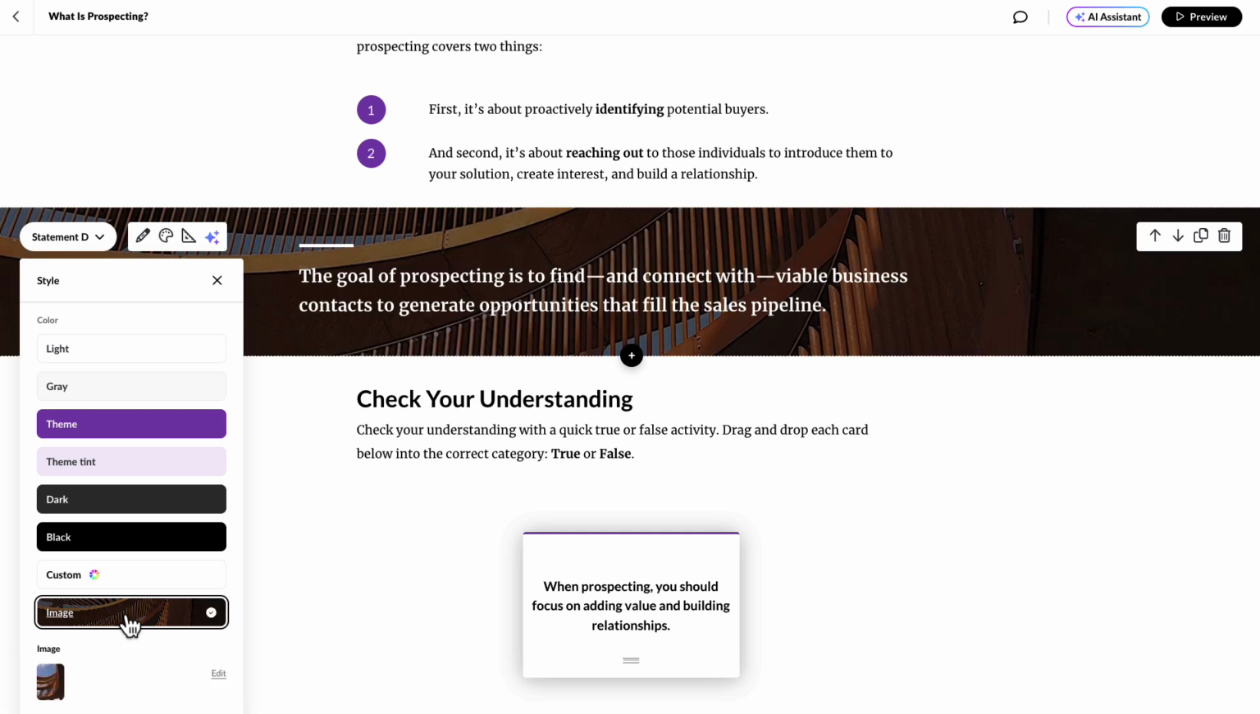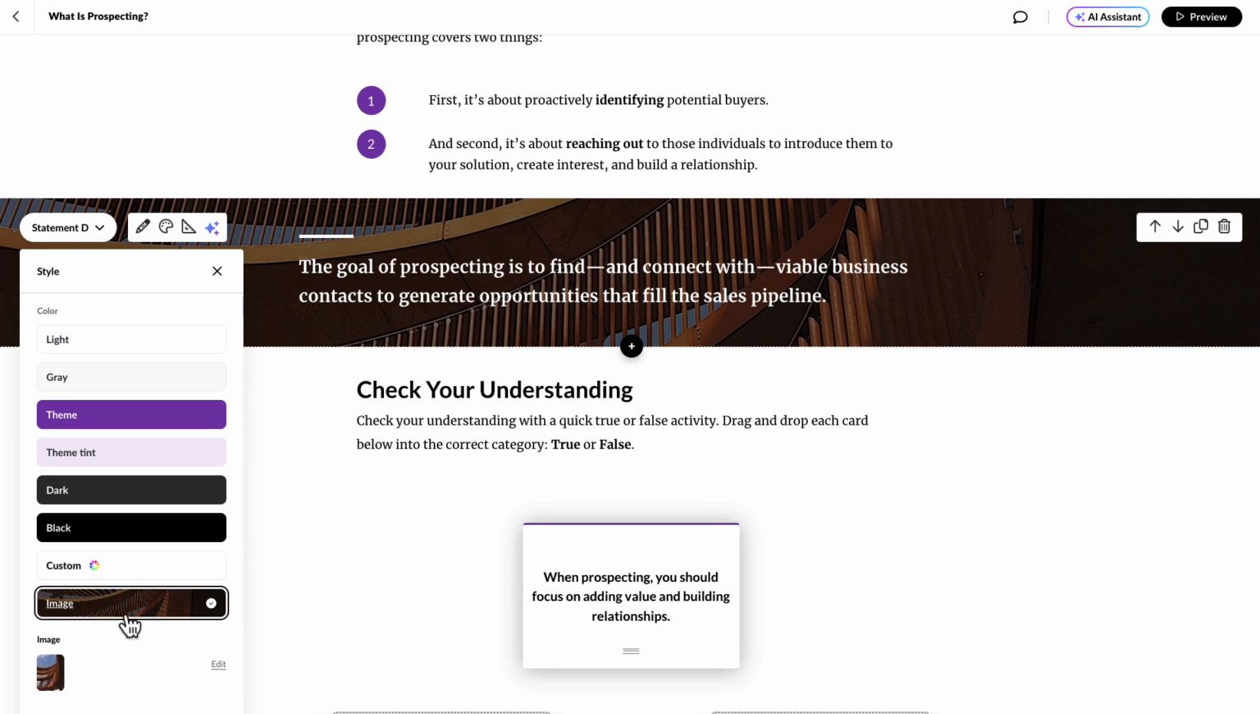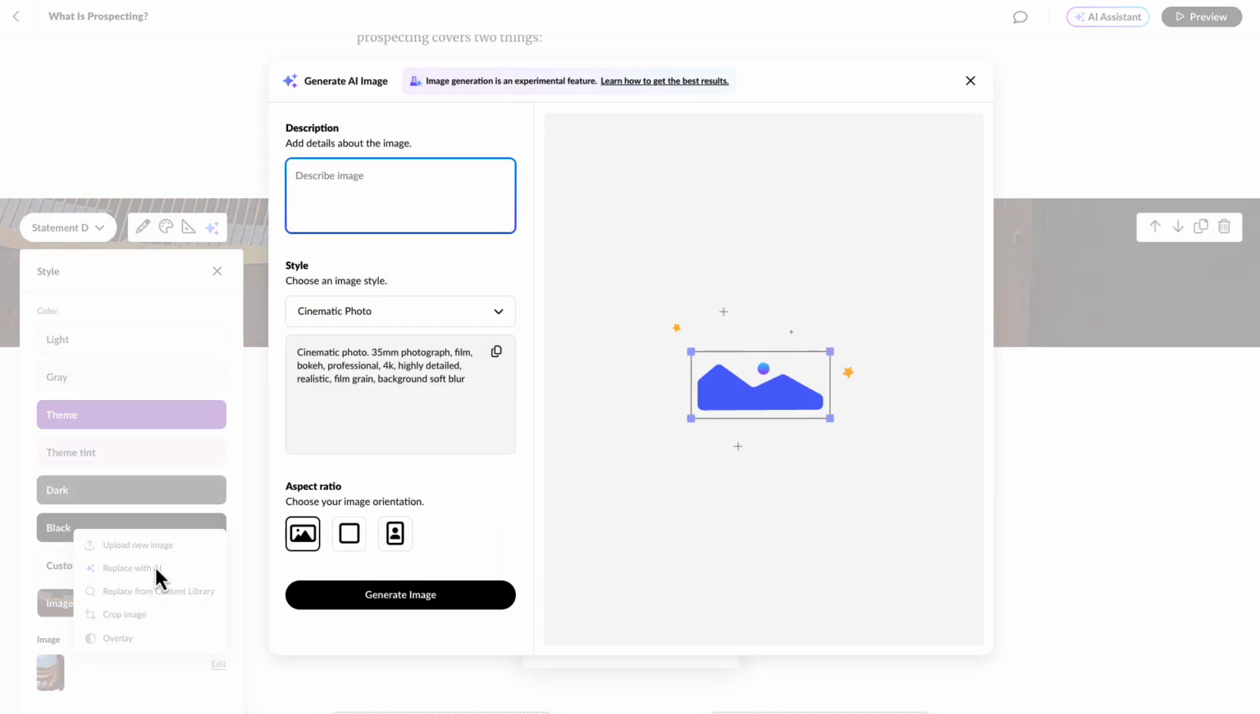Now, Rise is going to assign a random image as the background, and we are going to use an AI-generated image instead. So here, I'll just click the Edit button, and I'll choose Replace with AI. Now, the first step to generating an AI image is to come up with a good image prompt. Now, I want this image to be of a woman who is looking down at an iPad while sitting on a park bench. So I'm going to start my image prompt with that sentence.